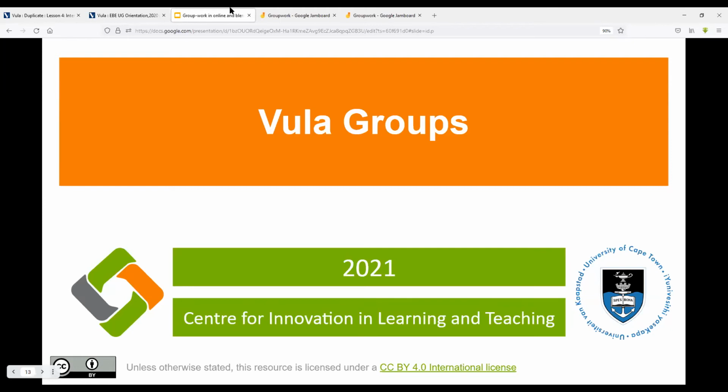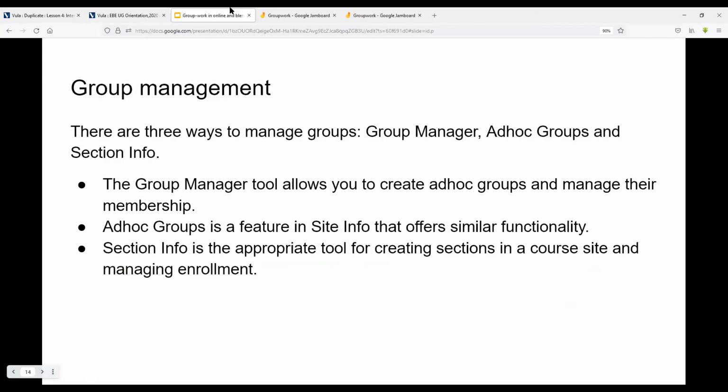If you are going to be using groups in Vula, it's one of the first things you should set up, before even your lessons pages or designs like that, if at all possible, because a lot of things require you to have set up those groups first. You can set up the groups in 3 different ways: through the group manager tool, the ad hoc group feature in site setup, or the section info tool. My preference, I must admit, is for section info.